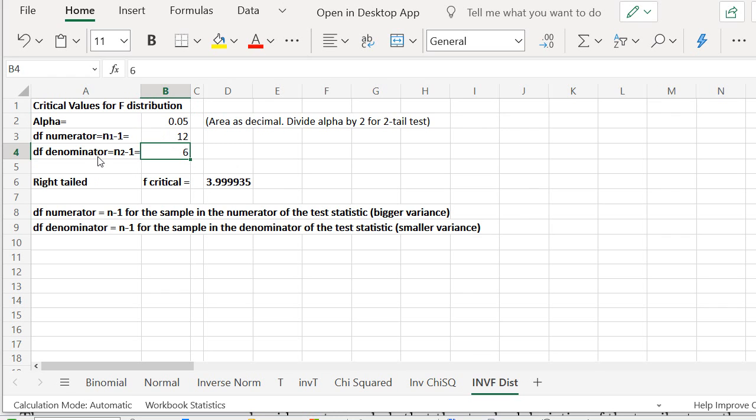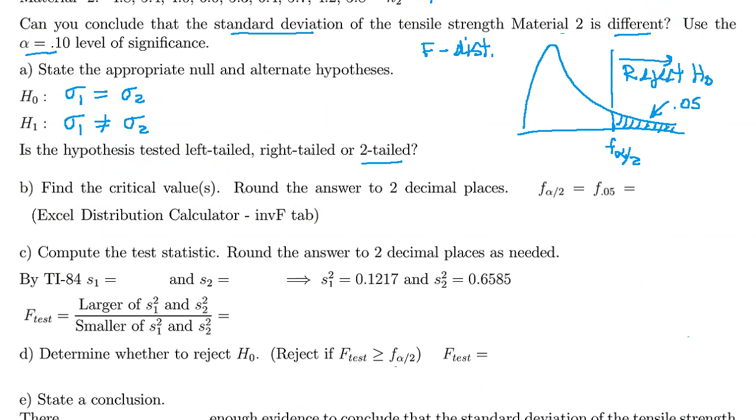So numerator and denominator. In order to do that, we need to know which one goes in the numerator and which in the denominator of the test statistic. So we need to find out which variance is going to be on top, which one's the larger and which one's the smaller. So let's put these into the TI-84 and find our two standard deviations, and then we'll square them to get the variances.